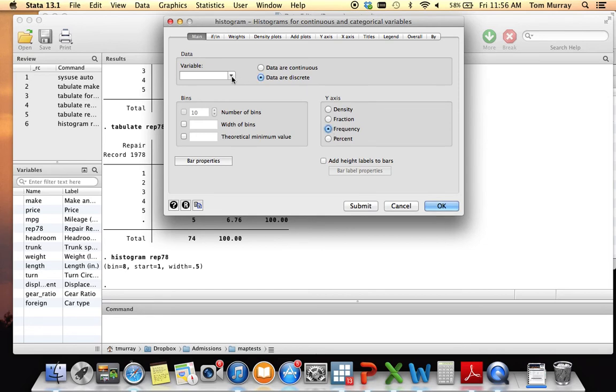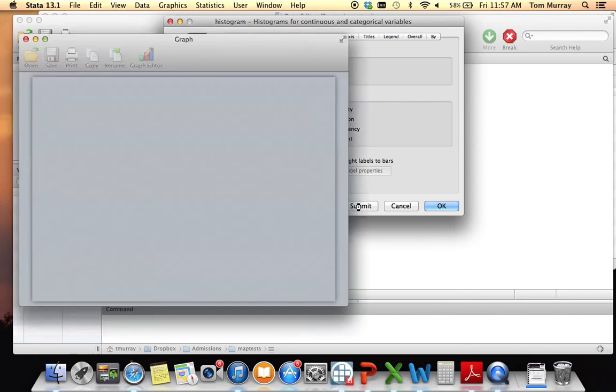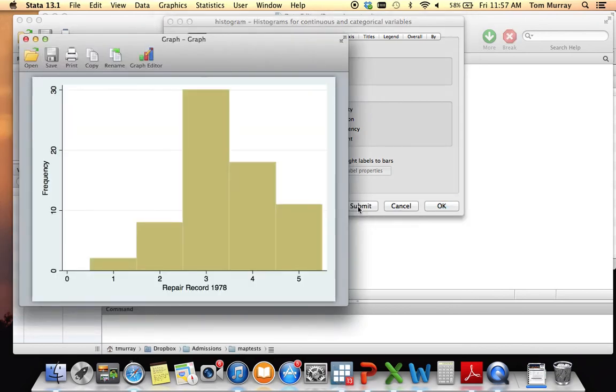Now let's select our variable and then click Submit. You see the bars are centered over the values now, and the word density has changed to frequency. So this bar is centered over 1, this bar is centered over 2, etc.